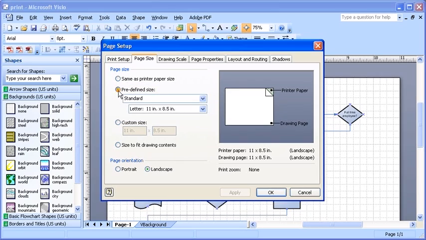Select the predefined size radial button. Keep in mind the drawing area and printed area are separate measurements. We previously worked with the printed area and are currently working with the drawing area. Both measurements can be different. The preview on the right will display each measurement in relation to each other.